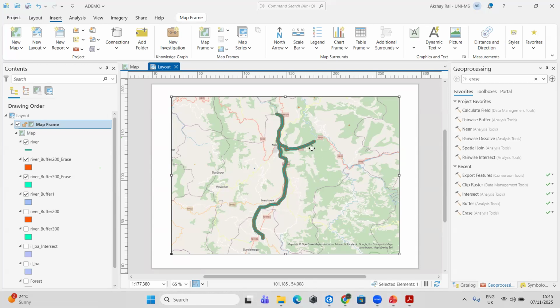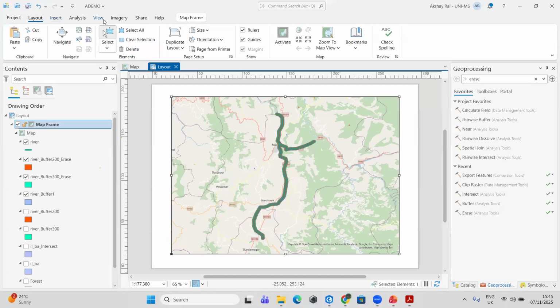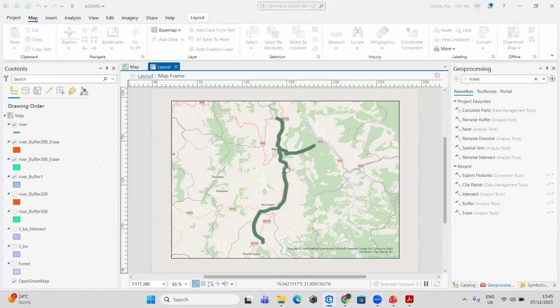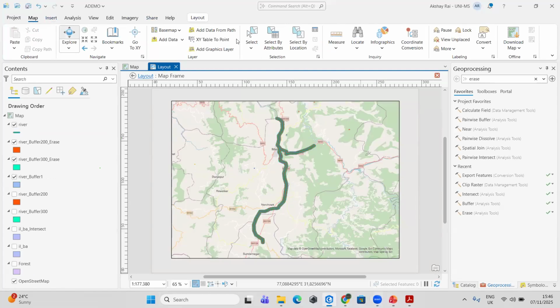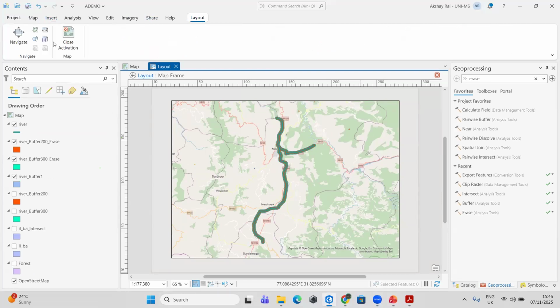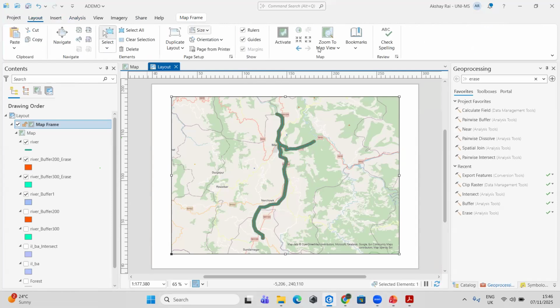So now you see that the map area is visible. When you go to layout, there is this Activate option. If you click it, you can zoom in and zoom out. So you make the layer according to your reference, and then in layout you can close the activation.